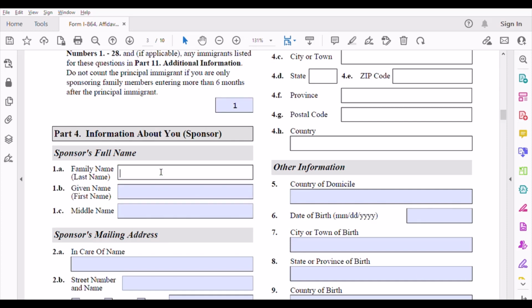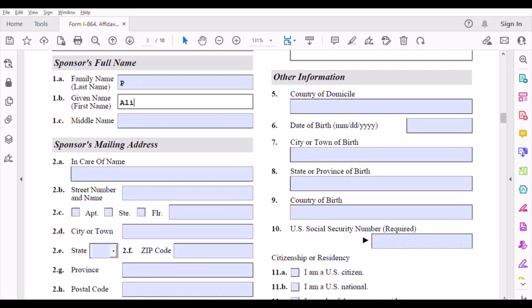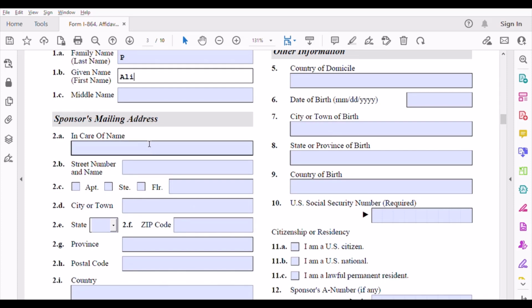Part 4 is the information about the sponsor. That's the person who is in the United States, who is going to sponsor the person they are bringing from another country. In my case, P is the family name, and the first name is Ali. I don't have a middle name. I have the same mailing address and physical address, so I'm going to put just one.